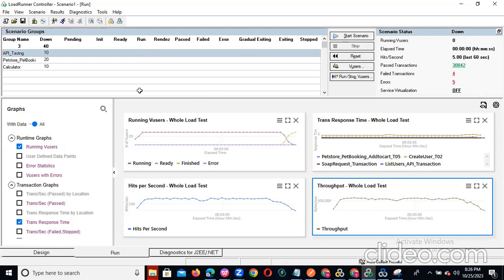Okay. Once you click on start here, it shows the running users, that is, how many users are running. Elapsed time is counted from the 1 second onwards once you click start. The elapsed time includes the ramp up, the duration, and the ramp down.